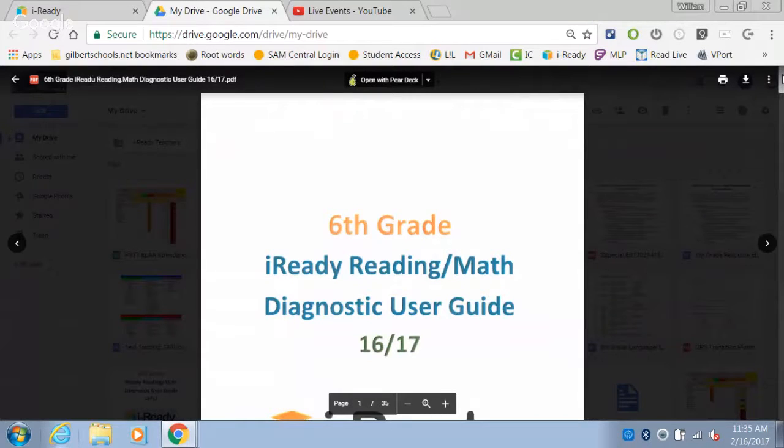I am one of the secondary instructional coaches for special education, and I will be walking you through the iReady Reading Math Diagnostic User Guide. This will assist you in ensuring that everything is set up and ready to go for your sixth grade resource students to take the iReady assessment. It will also give you some background and support you in pulling the results that the students have produced as a result of taking the assessment.